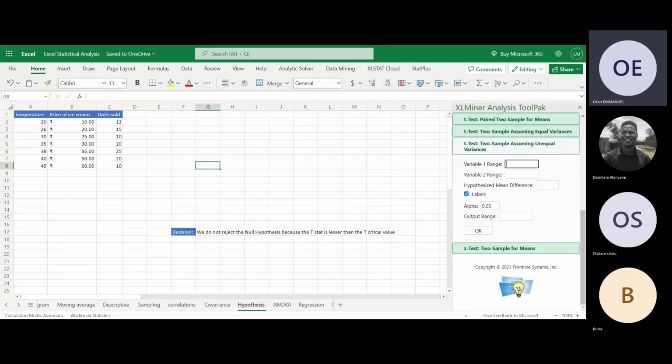Our first range is A1 to A8. And then let's pick our unit as C. We're using unequal variance, C1 to C8.